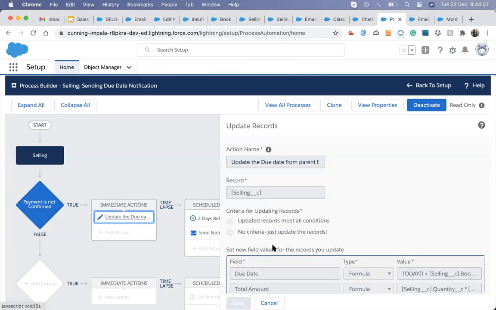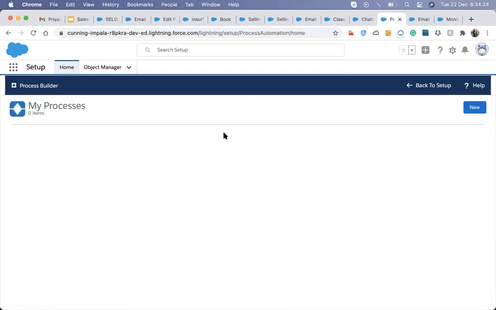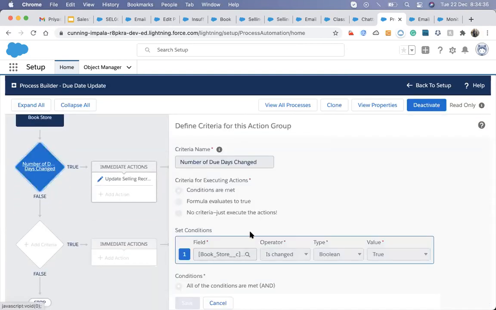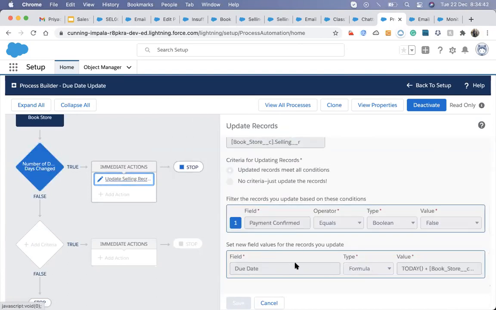And we have also added some action whenever the record is created. It will calculate the due date and selling price, as we are doing in the workflow too, meaning we can update the self records. We also learned how we update the child records in our previous example, in which whenever the number of due dates is changed, we update all the selling records whose payment is not confirmed with a new due date.